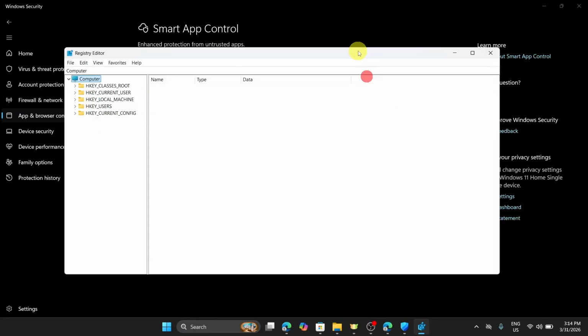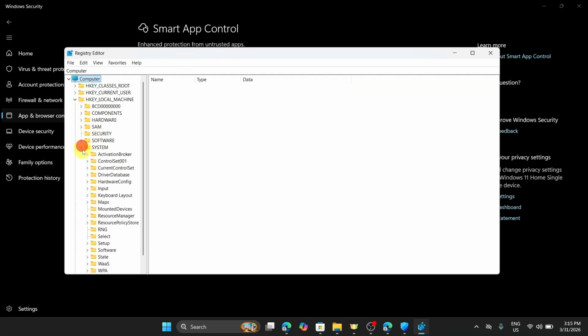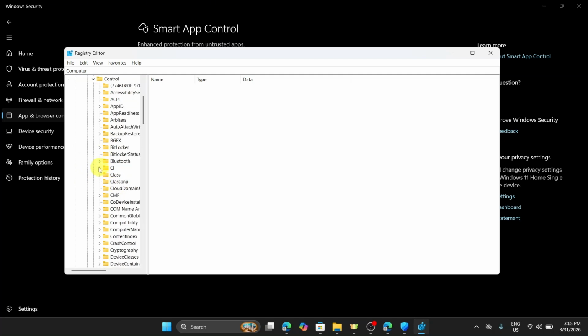And then in this part, what we're going to do is to first click on HKEY_LOCAL_MACHINE. And then after that, go to System and then look for CurrentControlSet. And then after that, we're going to click on Control and then look for CI. And then in this part, we're going to click on Policy.